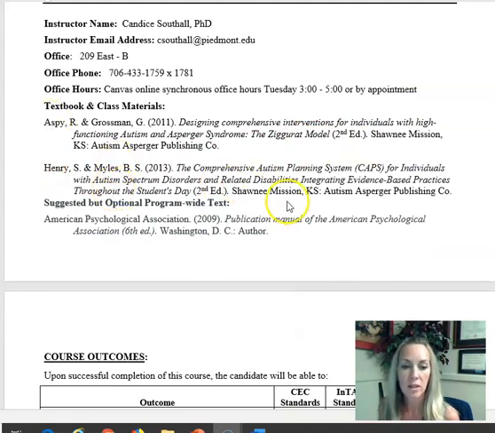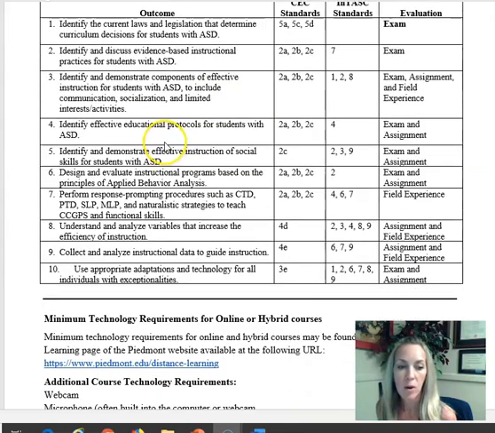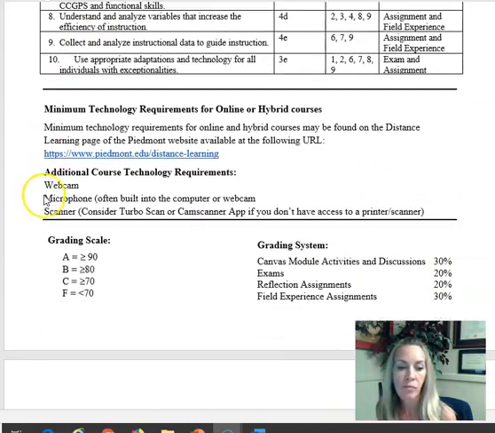Here are your two textbooks that are required for the course, and our course outcomes. You need to look at your specific syllabus for your specific outcomes, because there's a little bit of difference in terms of the depth and rigor for graduate students.